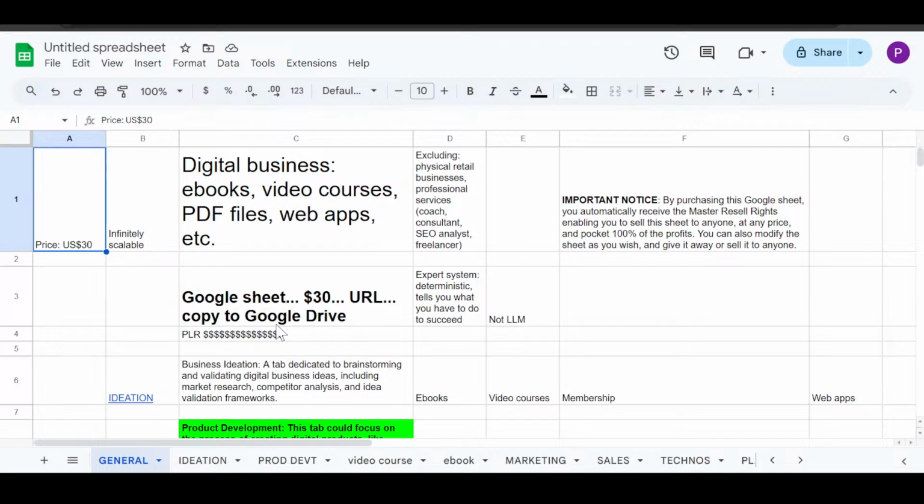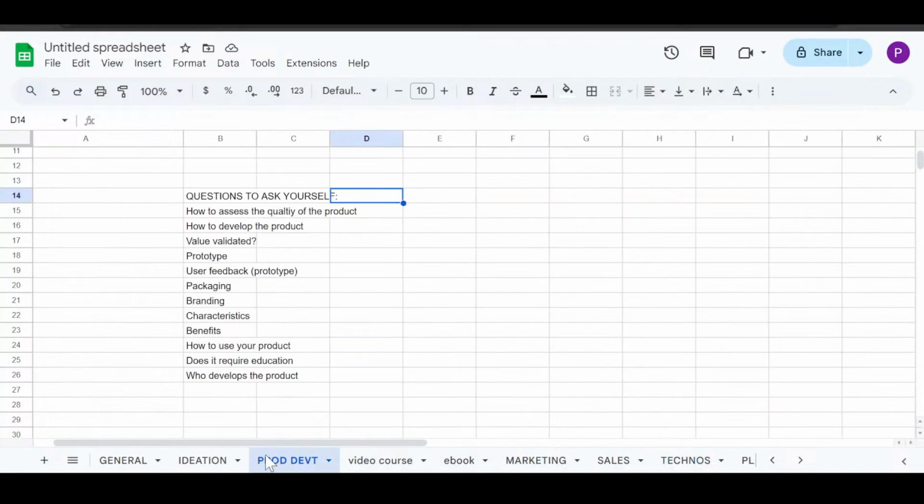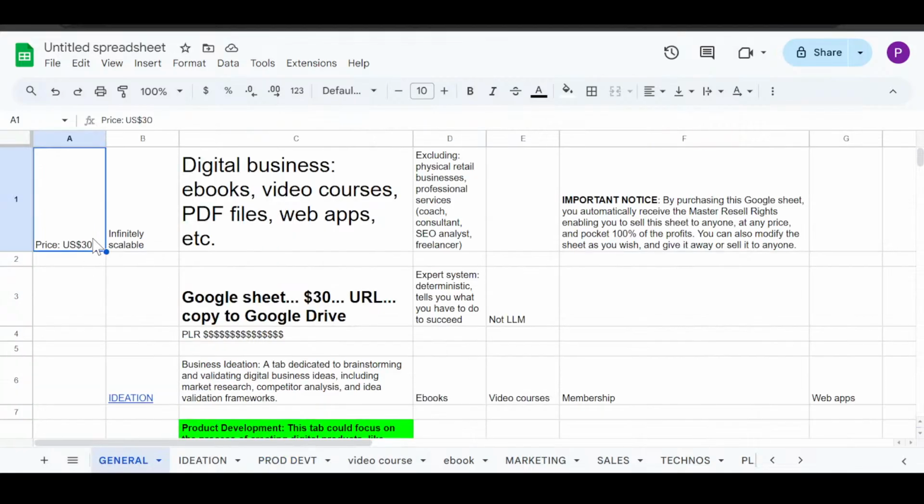So for now, I think this Google Sheet is worth $30. But after I add more details to all these tabs, I might set the price at $100 or $200. It depends. It's going to be based on my honest assessment. Like, I really believe that this Google Sheet is worth $30 or $100.